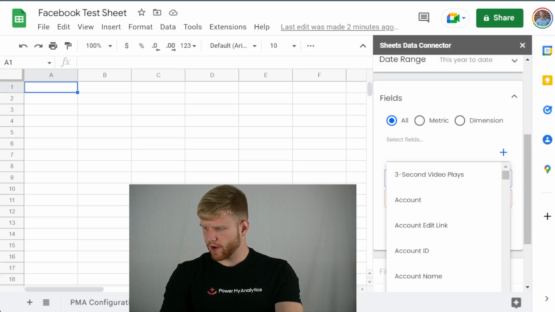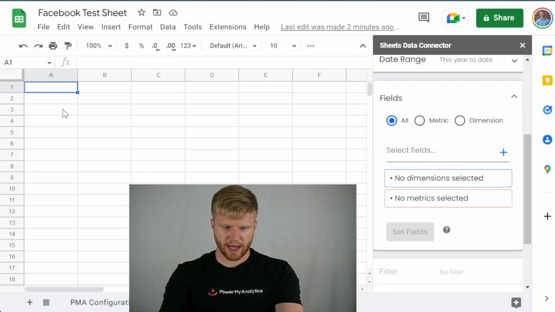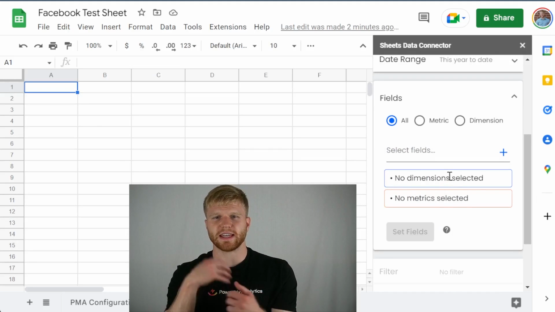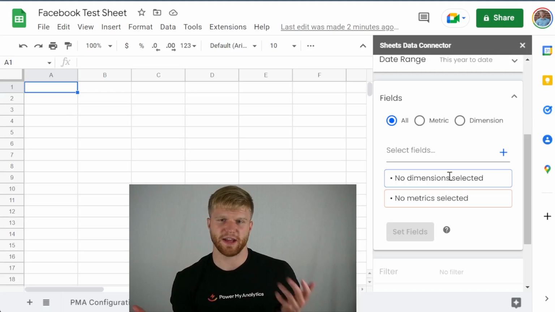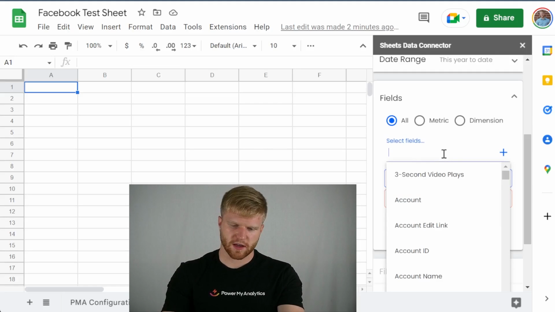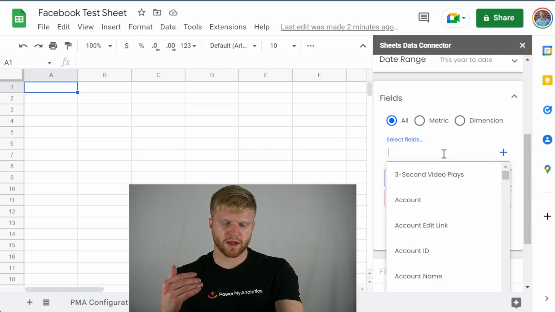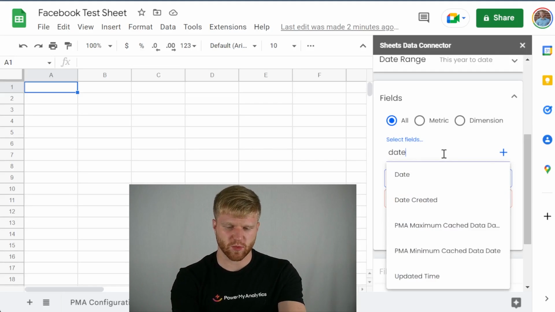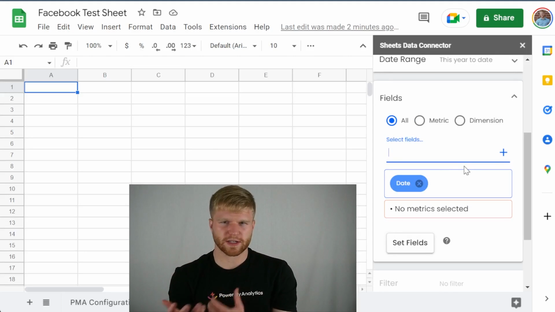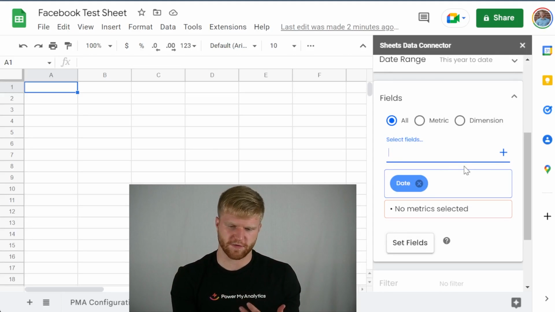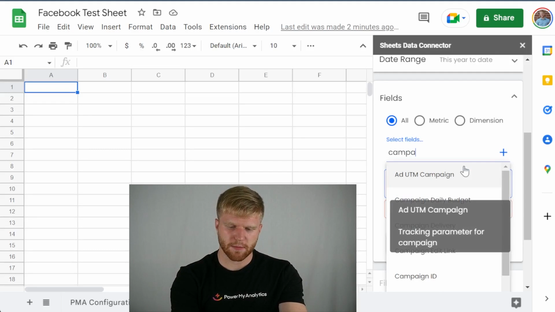Cool. Okay, so from here, it's really important that you have a dimension and a metric. A dimension is anything that is a word, or sometimes it can be a URL. Anything that is not a number is a dimension. Also, a date counts as a dimension as well, because it's not necessarily a specific number tied to it. It's a way to attribute different things. So I'm going to do date and campaign name.